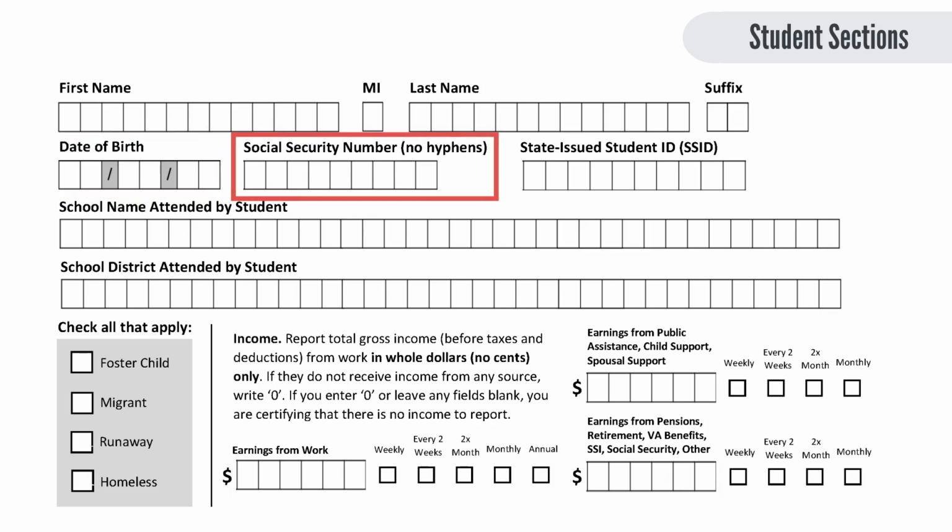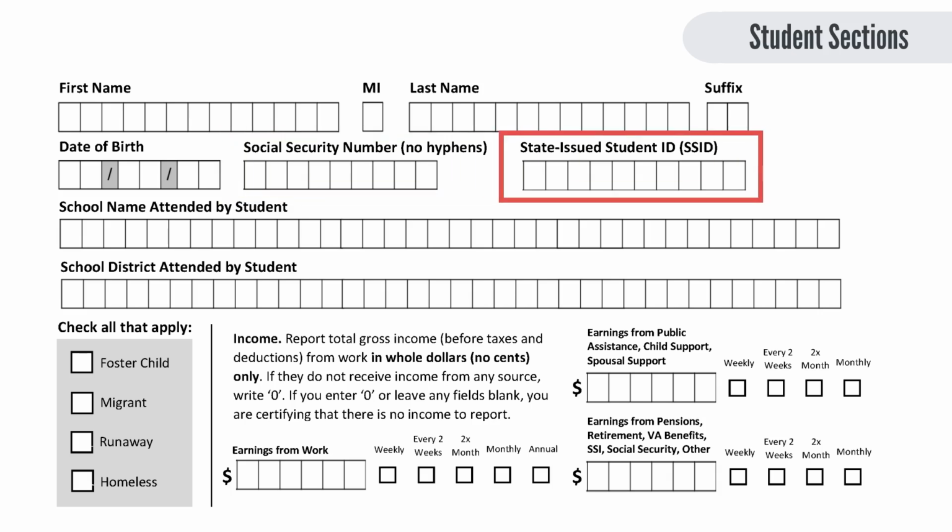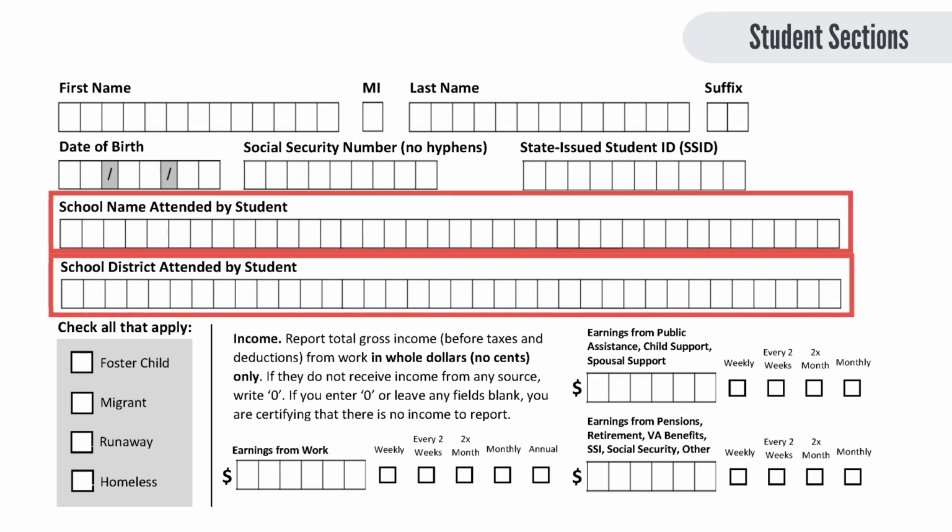Enter the Social Security number of the student if one has been assigned. Do not record dashes between the numbers. Then, enter the State-Issued Student ID, SSID, if the student attends public school. If the student attends private school, leave this field blank. Enter the school name and the school district attended by the student during the 2023 to 2024 school year. Leave a space between each word if the school's name or the school's district has multiple words.